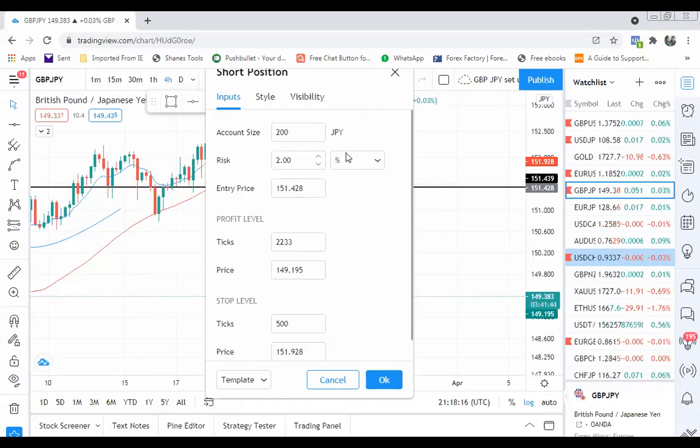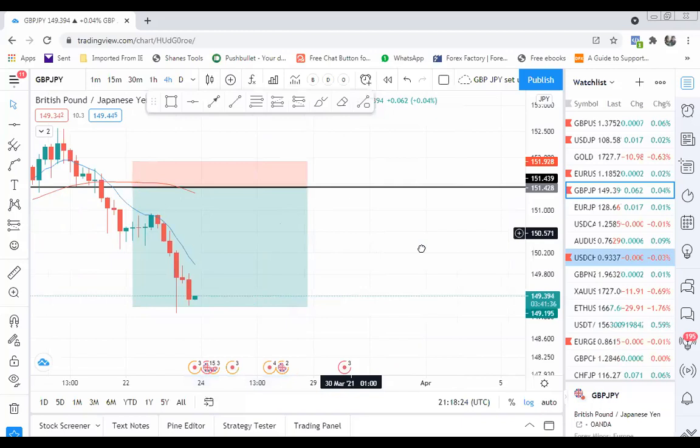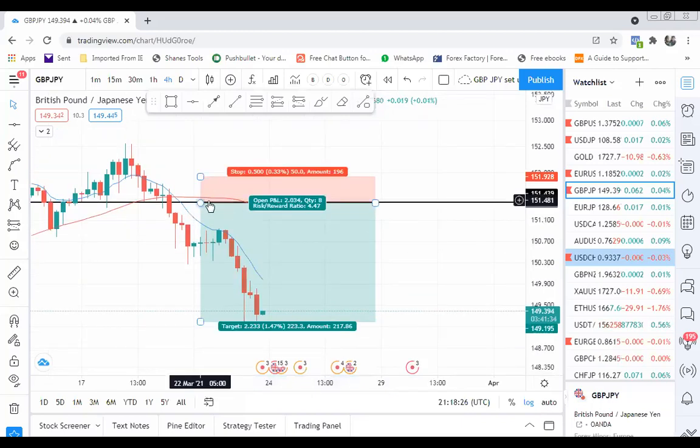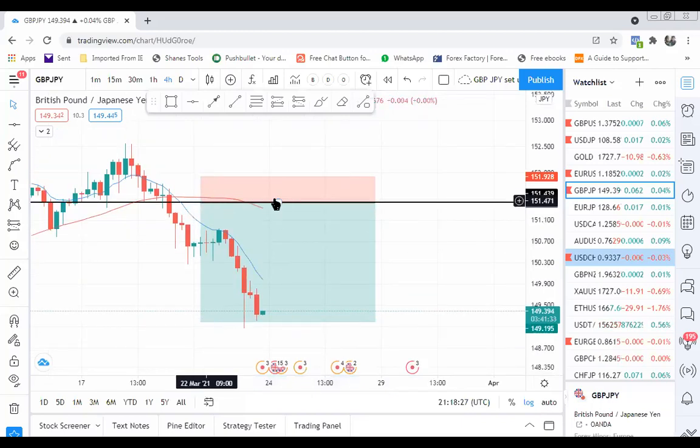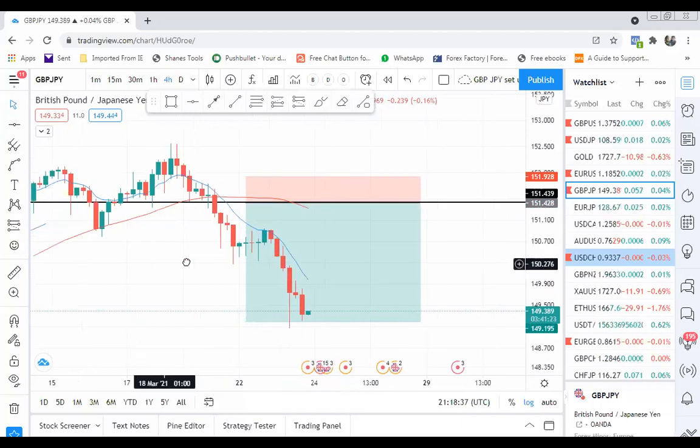Then once you put all those things, you want to do what? Click OK. So this is going to help you calculate automatically whenever you set it. Whenever you set it, this is going to help you calculate your pips and how much you are risking and how much you are aiming to get. So that's one thing about it.